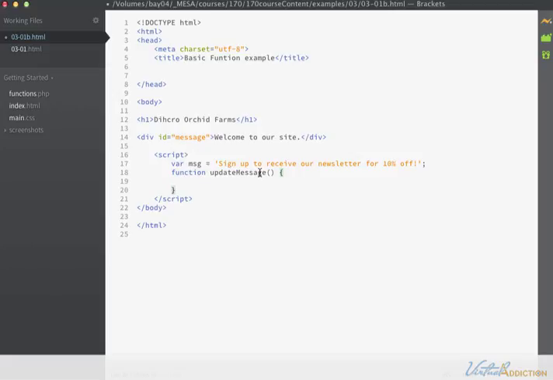What we want to have happen here is the user is going to be shown a message on the page. The message is going to be stored inside of the HTML element whose ID attribute has the value of message. The message is going to be changed using JavaScript. So we have our variable called MSG, and this is going to hold the new message that we want to insert onto our page. Once the variable has been created, we're going to run a function called updateMessage.